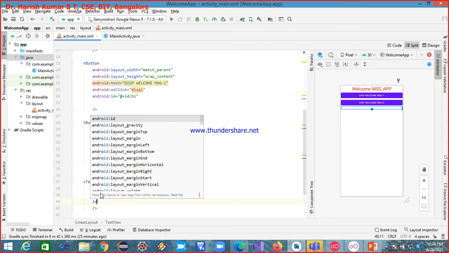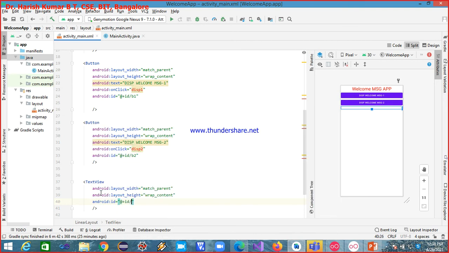I'll give the ID first. Let me give the name of the ID as res, result. Res is the ID given. And do I need to display anything there? No, I don't have to display. The displaying on this text should happen when I click on the button.